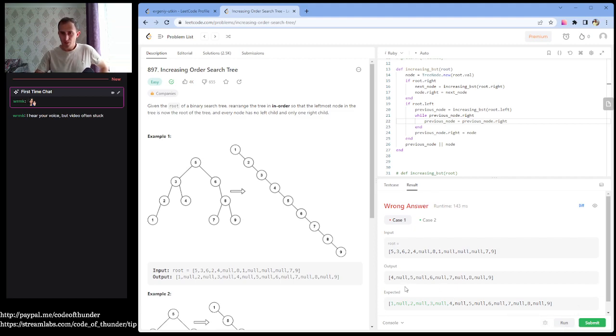Okay, now we have nodes starting from 5 to the last one, to the 9th, and even node number 4. But where are 1, 2, and 3? Well, of course we do not show them because we return previous node, and we change the previous node from being this leftmost to being node number 4, doing this while loop.